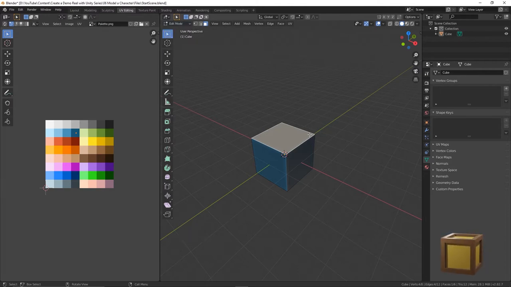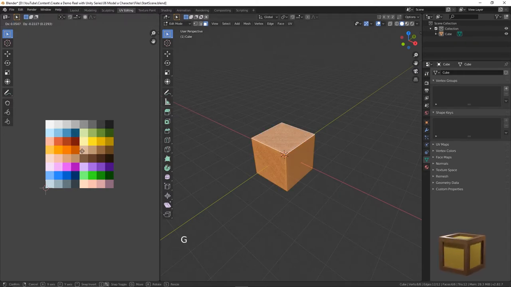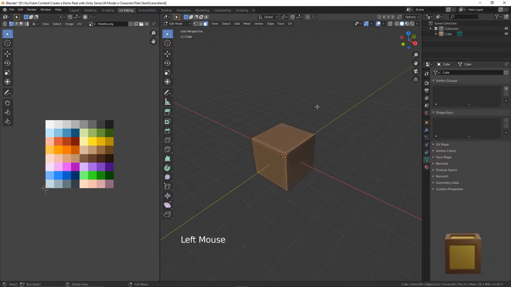I want you to go into face select. Over here you've got vertex, you've got your edges and your face, or you can press 3 for face. I want you to press A to select all the faces. And over here we can change the color by pressing G, and I'm going to move it now to, let's say, a nice brown. Left click over here to deselect.